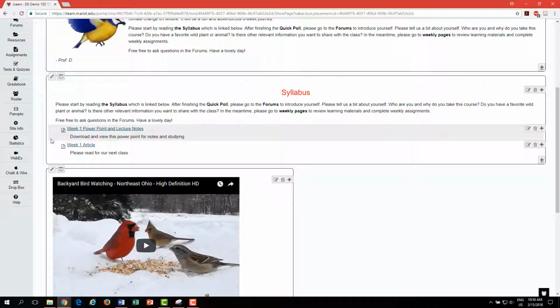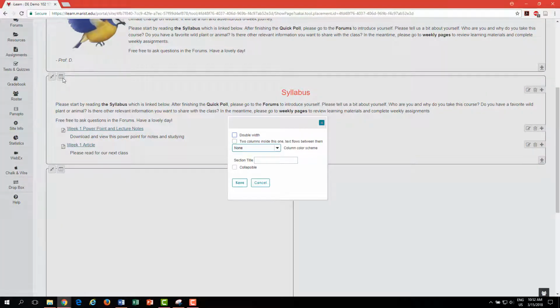After the breaks have been added, you will have additional options to customize each section. To do this, click on the column icon at the top left of the section. You can choose to double the width of the column, create two columns within this section, change the color scheme, or give the column a title and make it collapsible.